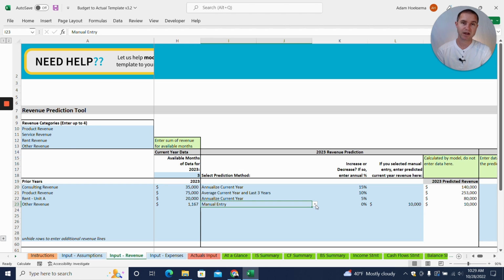And you also have the ability to just do a manual entry. So let's say you've got a particular revenue item, you just say, I'm not going to mess around with setting these different baselines. I'm just going to select manual entry. I think it's going to be $10,000. We're doing $10,000 this year. So just put that in.